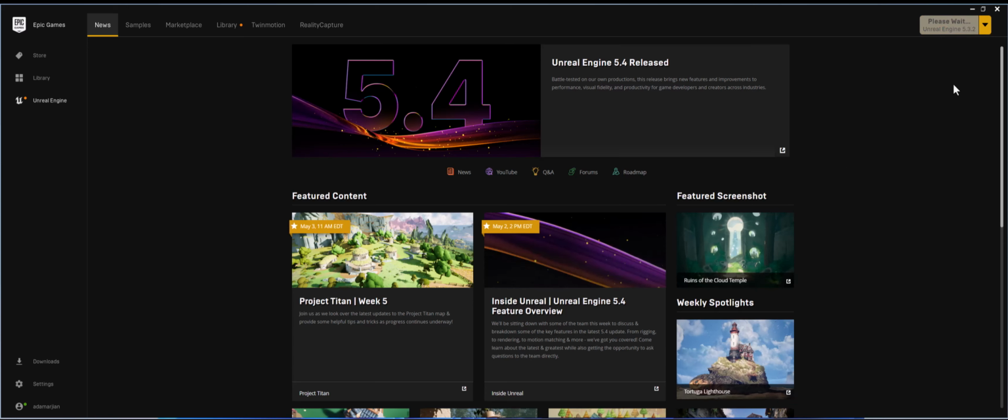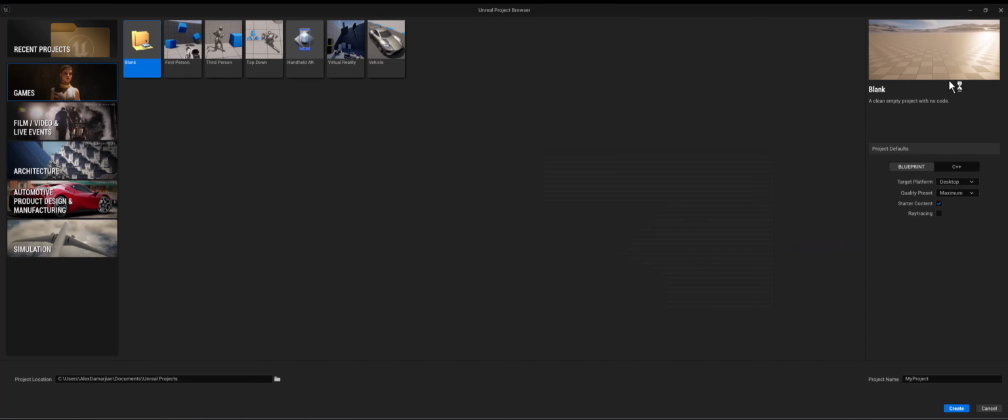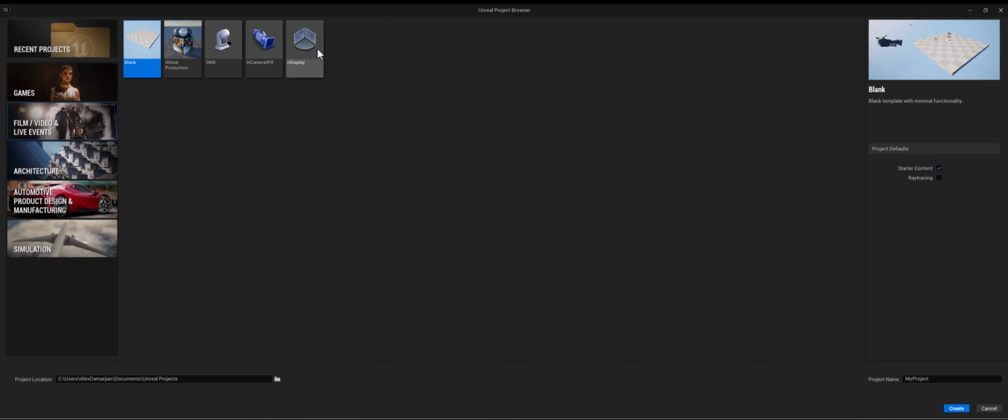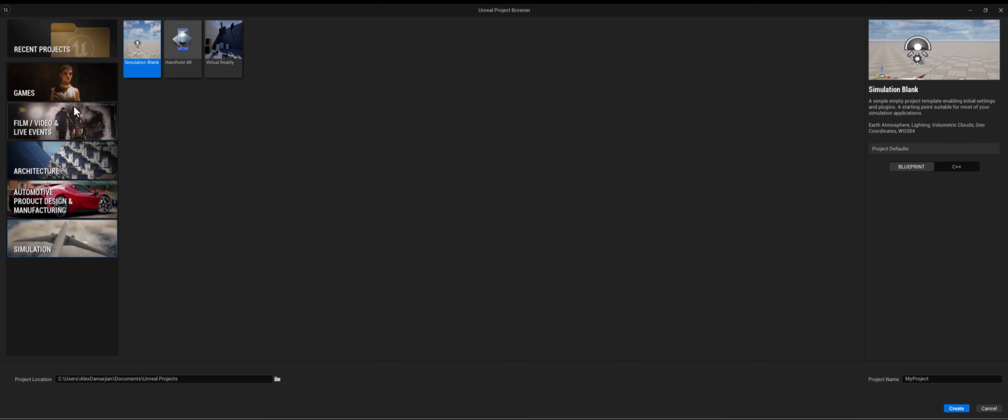Go ahead and click on Launch Unreal Engine. And this opened up our Unreal project browser. Now, the thing here is I don't have any projects yet, and you can see that there are all these really cool tabs on the side: games, film, video, live events, architecture, automotive. There's something that people sort of fail to realize, and that's that these are all the same except for plugins.